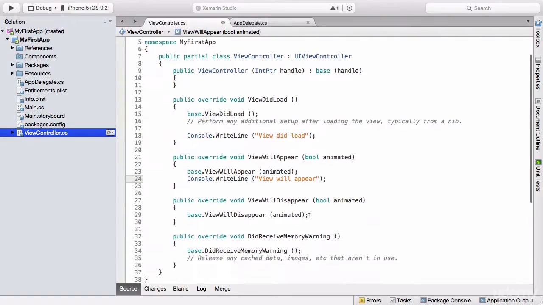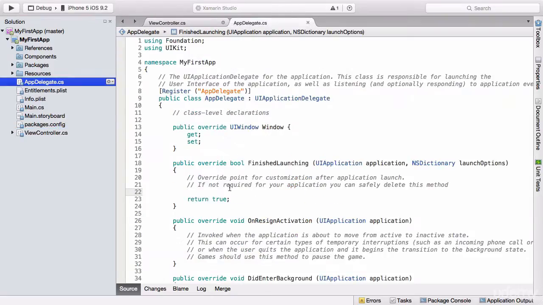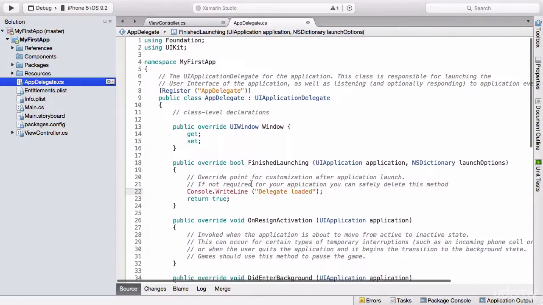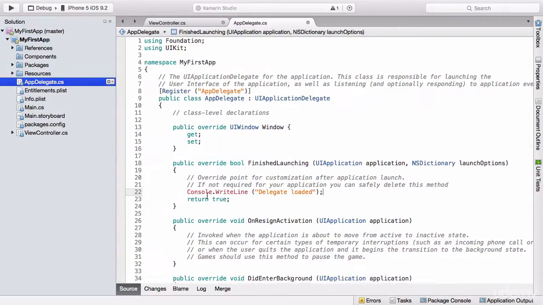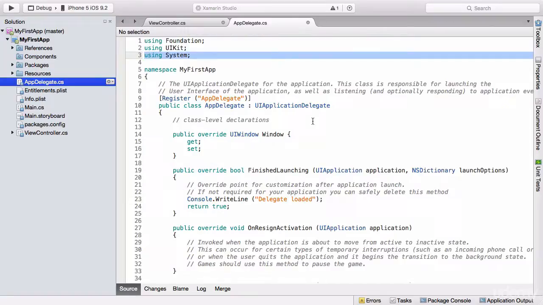I totally can't spell today. And we'll have one for view will disappear. And let's pop one into the app delegate. Let's have delegate loaded. And you'll notice we have red under Console. That's because if we right click it, we need to resolve it by using System. This is going to paste in using System to grab the .NET System class for us.